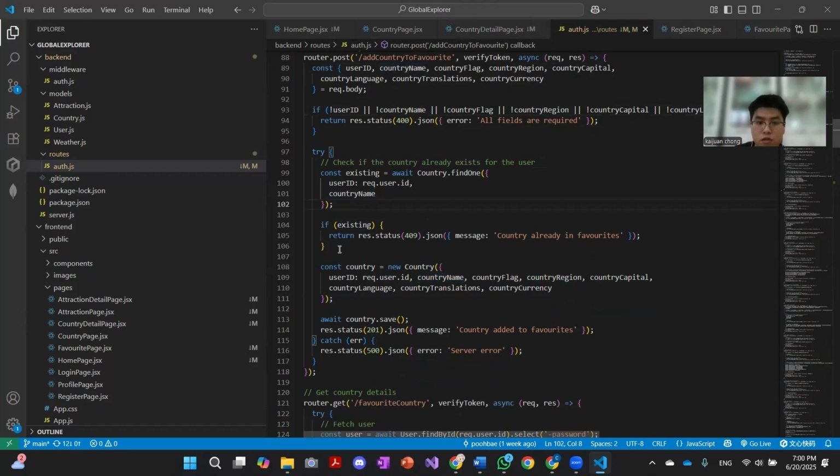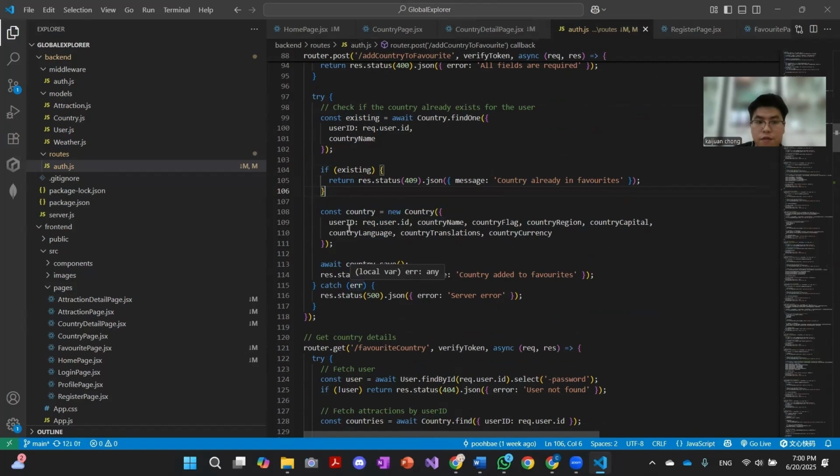And we also have to do the verification of whether the country is already added to the favorites or not. If it already exists, then we'll pop up a message: country is already appeared in favorite. Then lastly, if all is okay, then we'll save into the database.